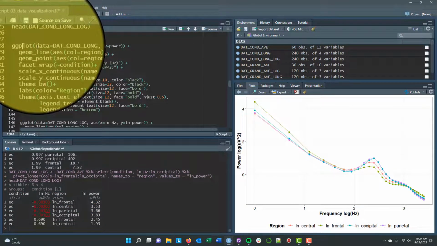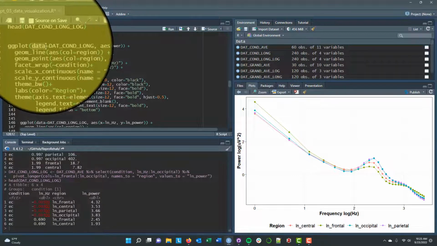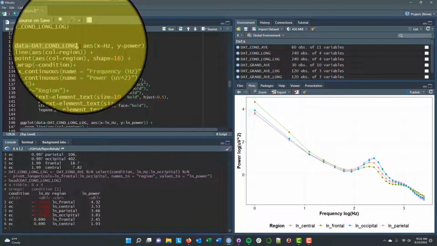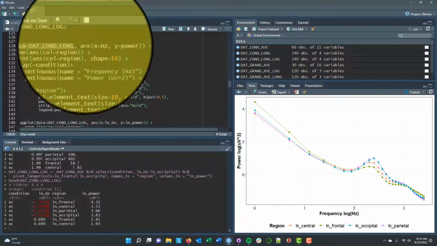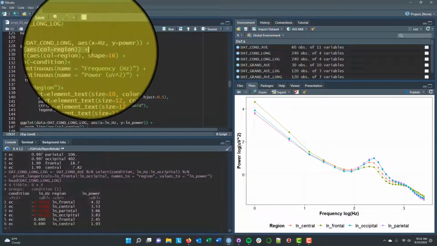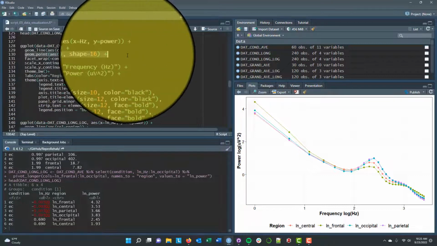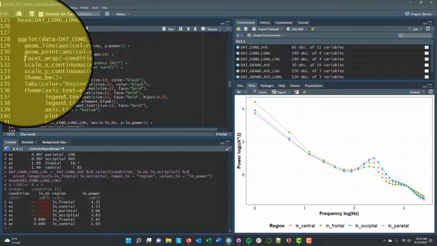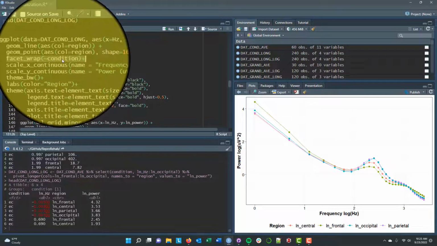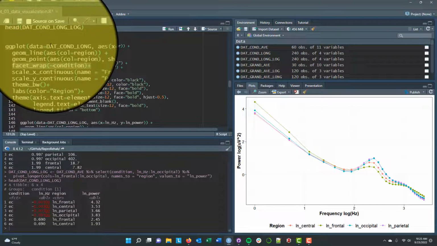So we're going to set this up much the same way we did before, right? We're kind of adding things a little bit at a time here, where we're saying data is equal to dat-cond long. So this is the raw data, but in the long format with averages for each condition. X is still hertz and Y is still power. We're going to color code our lines by region, and we're going to color code our points by region. But now we're going to add this new function where we say facet wrap tilde condition. And what facet wrap allows you to do is to create different facets of plots.